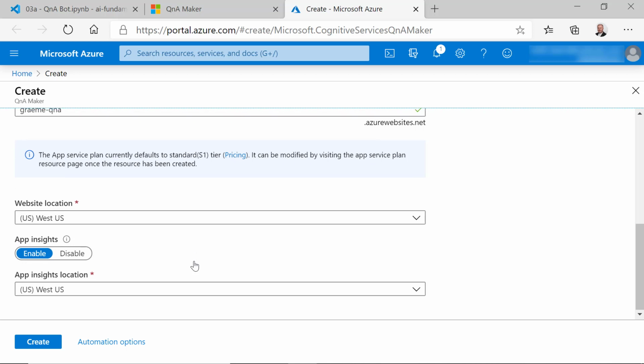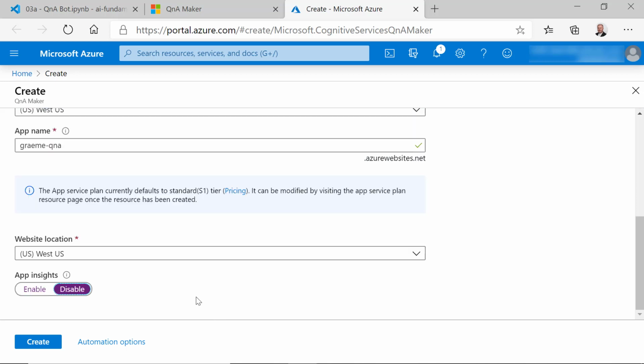Now that will in turn be hosted in a website, so we need a website location. And I could use something called Azure App Insights to track telemetry as people use the app and get information from that. In this case, I'm just going to disable that. We don't need that for this simple example. And we'll go ahead and create that Q&A Maker service.